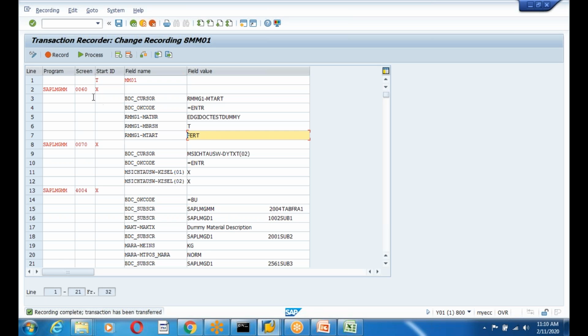This is one screen, screen 60. When I press enter, the enter action, the SY-UCOMM value ENTR, is captured in the BDC OK code. So what exactly is the BDC OK code? BDC OK code will save the user actions, the user defined actions. The SY-UCOMM value will be stored in the BDC OK code in BDC programming. So this is the first screen.